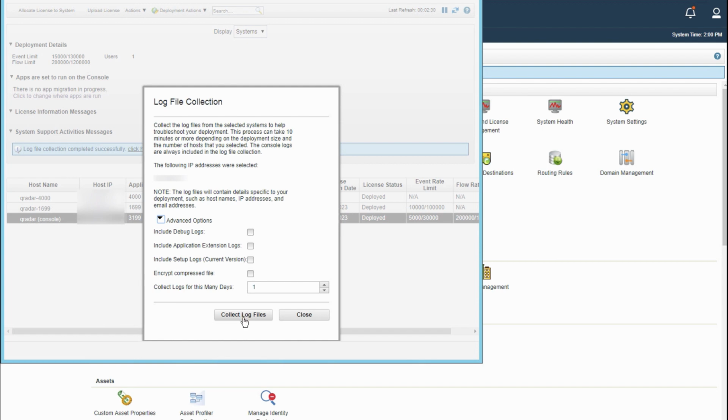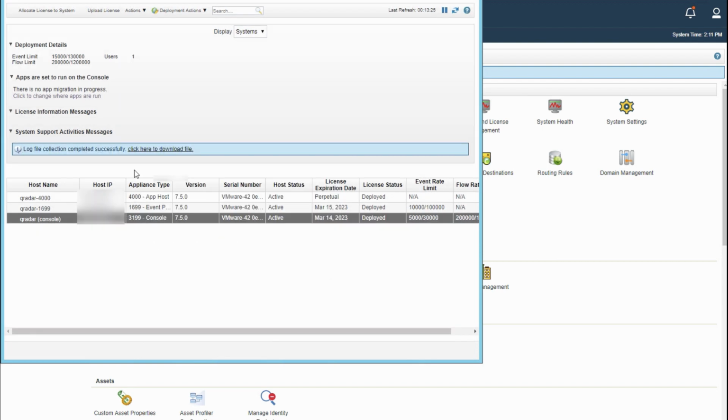Click Collect Log Files. Once the Get Logs has been compiled, the system will now prompt you to download the file. Download the file and be sure to attach it to your support ticket.